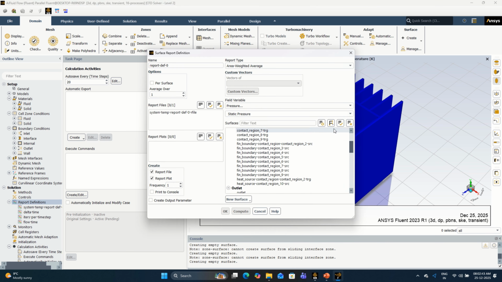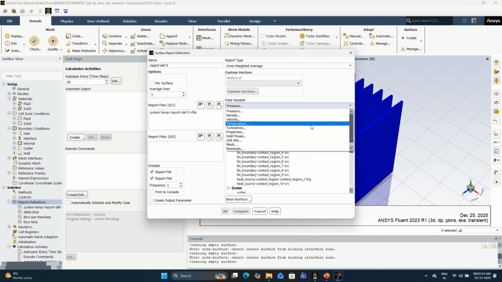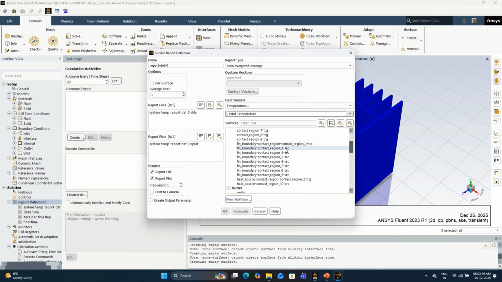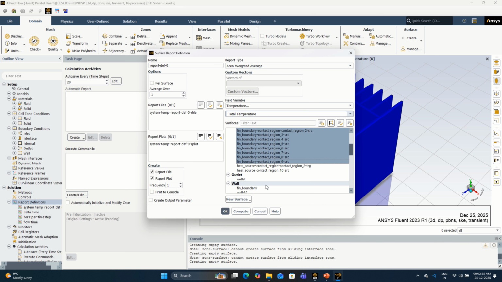Next, surface report, area weighted average, temperature. Here also we consider total temperature. Now we'll select only the fin region. We want temperature for the fin, so we'll select only the fin region, and accordingly print to console, and let us specify fin temperature report definition. Make it OK.